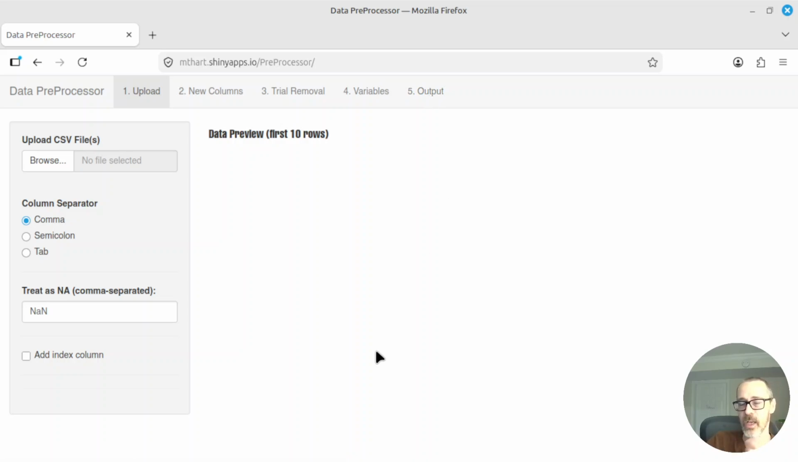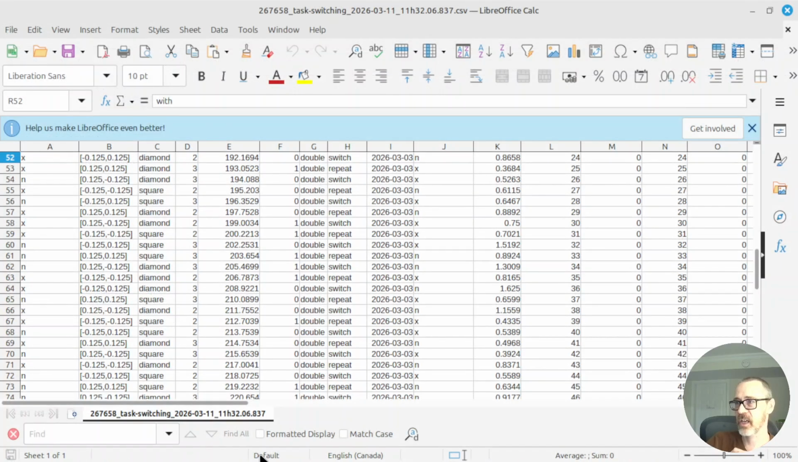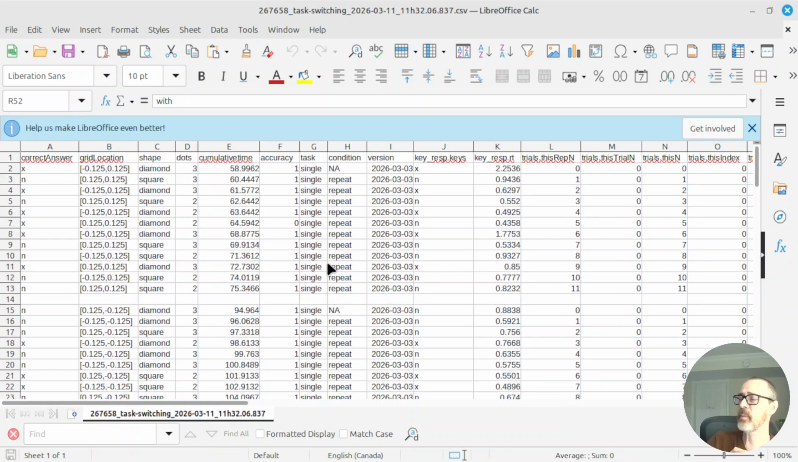Okay, so I have an example data set that I'm going to show you. This comes from a task switching task. And what people do here is there is one of 4 stimuli, and either they have an outer shape that's a diamond or it's a square, and it can have 2 dots in them or 3. And sometimes you need to respond to the shape, and sometimes you need to respond to the number of dots.